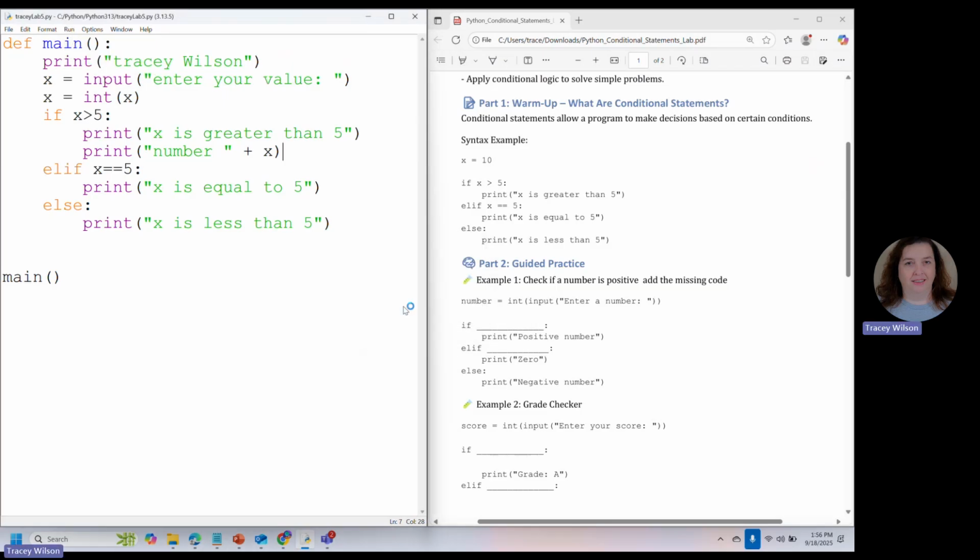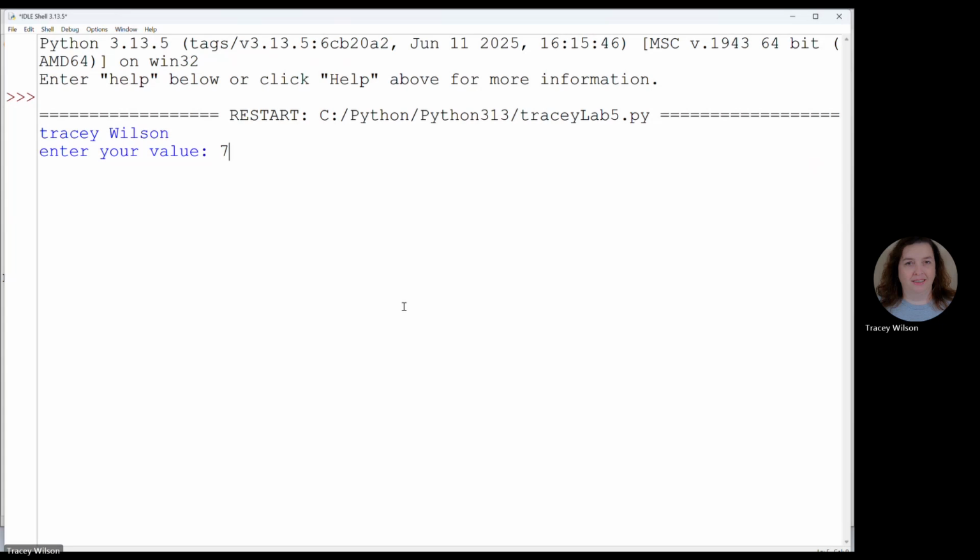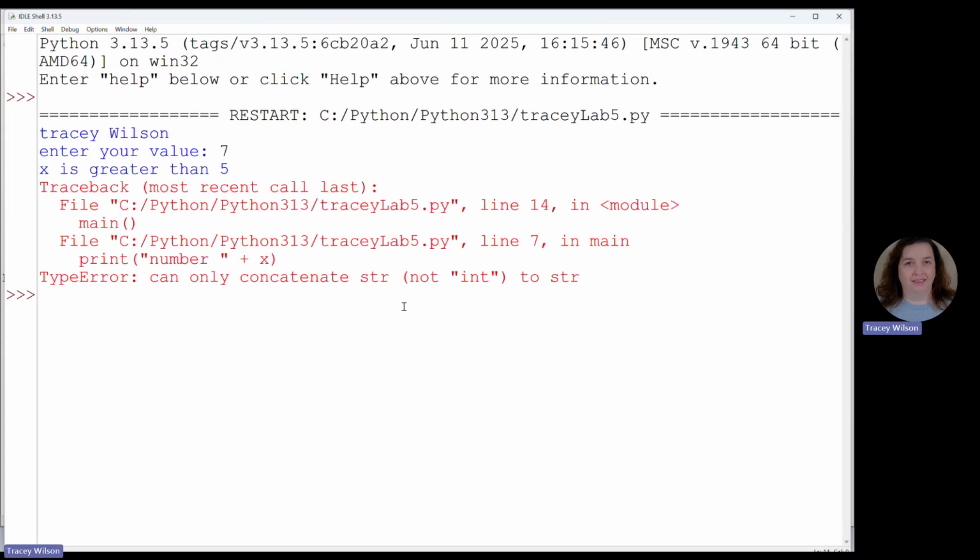So now I'm trying to add a string to a number. And it won't do that. So you get "cannot concatenate string, not int to string." It's going to say something about integer and string or type mismatches.